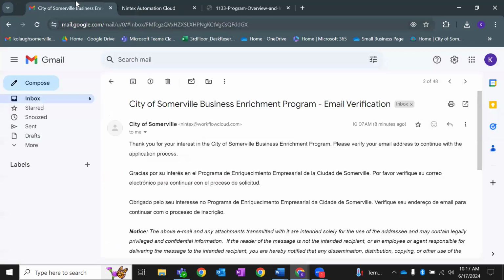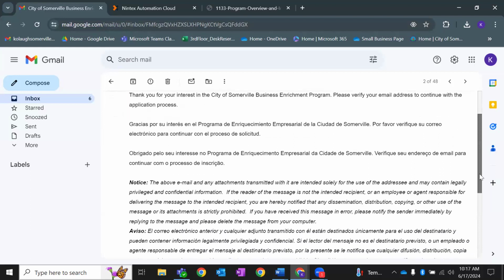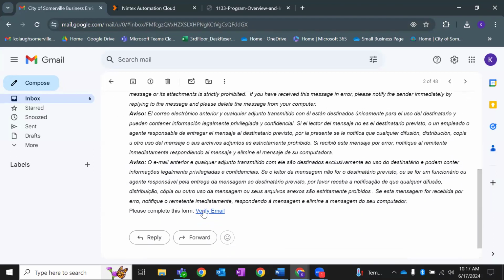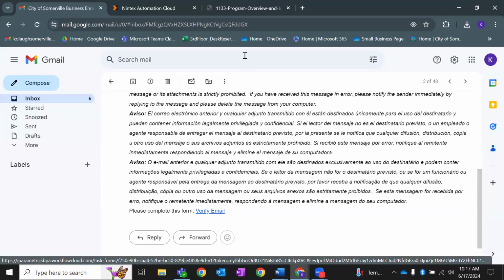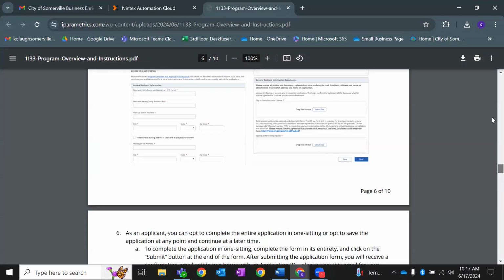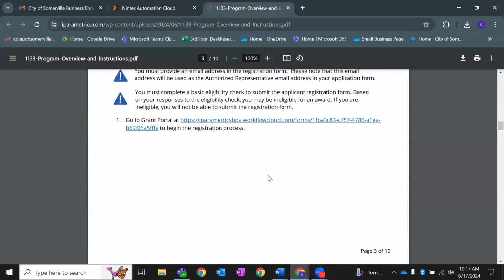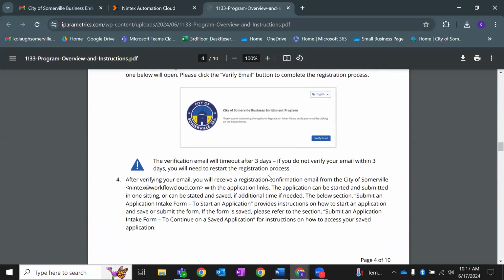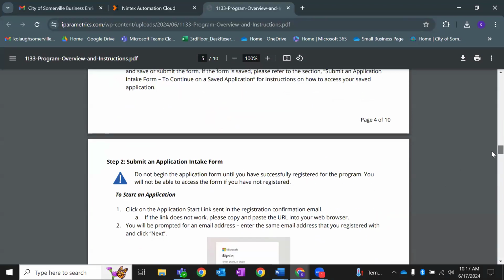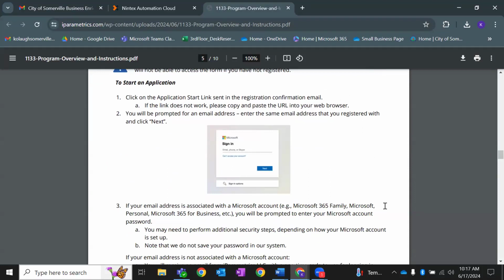This is an example of a verification email that might be received. As you go down along to the bottom, you can click verify email. Now, this is for Google accounts. If you have a Microsoft account, the verification is a little bit more straightforward. It'll take you to that kind of normal Microsoft sign-in page.